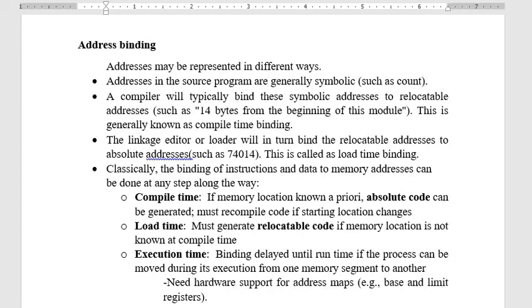These are the several steps involved in the life cycle of the process. In the same way, at each phase of program execution, we come up with different types of addresses. So what are they? Addresses in the source program are generally symbolic addresses. For example, if your program has variable names such as count, name, age, these variable names represent symbolic addresses.